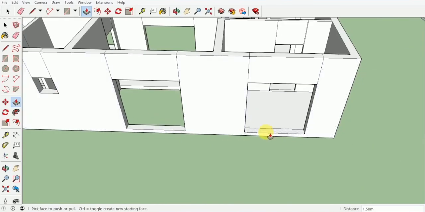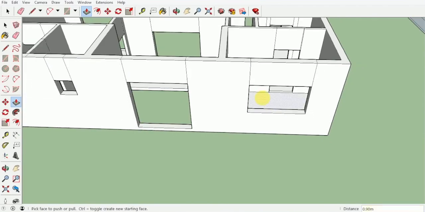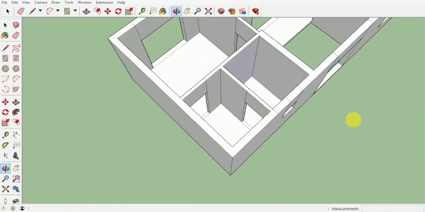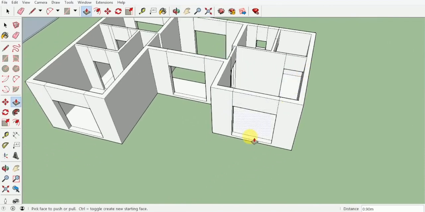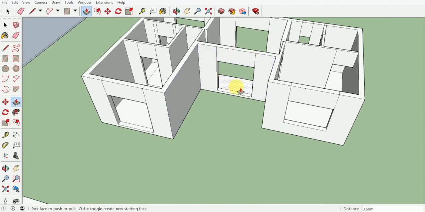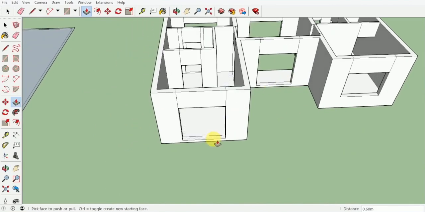I'll go ahead and pull this portion also up, 0.9, which is the toilet. And I'll pull up all my sill levels for these windows, 0.6. This is going to be a balcony, so this will have it till the ground level itself. And this will also go up 0.6.